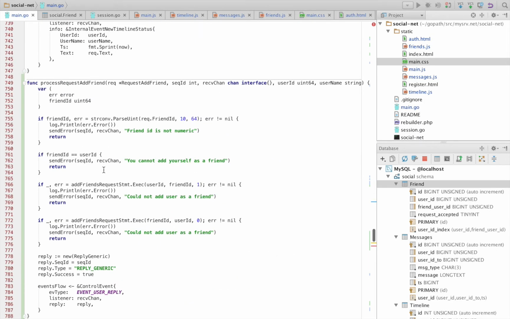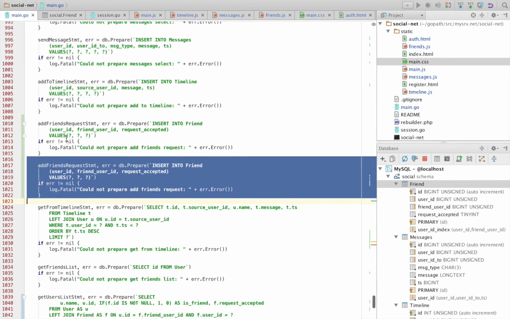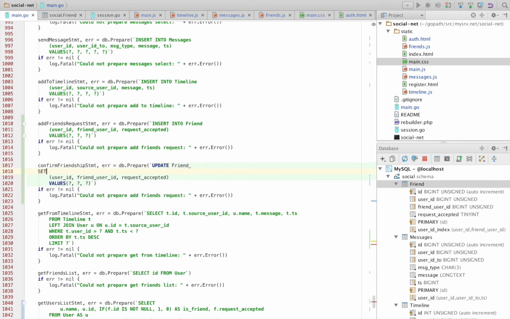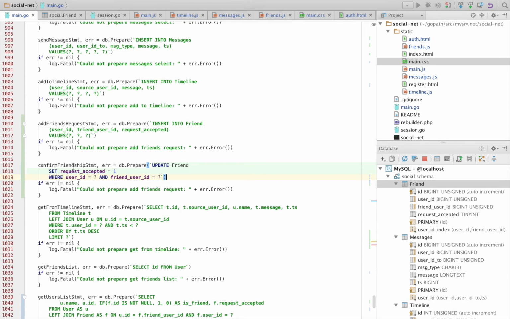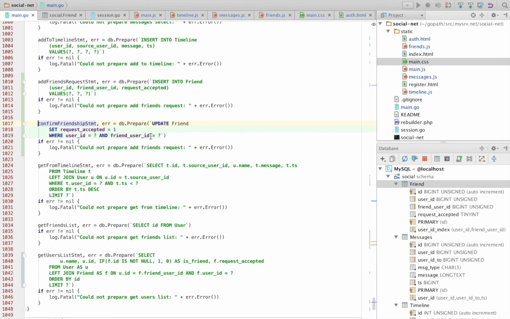Of course, we need to add this statement here and write a query. So it would be update friend set request accepted equals 1, where user ID equals something and friend user ID equals other thing. So we need to ensure that the order is correct. So first one is user ID and second one is friend user ID, yes.